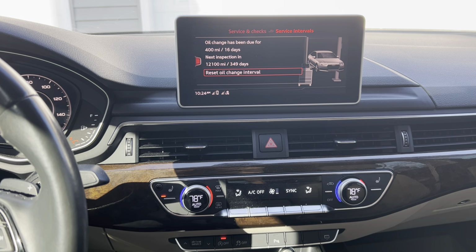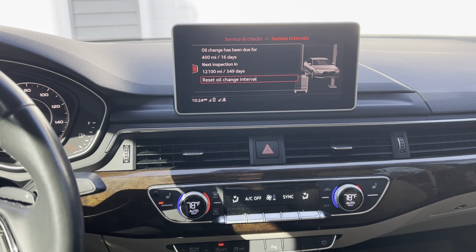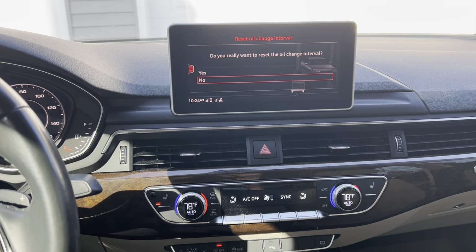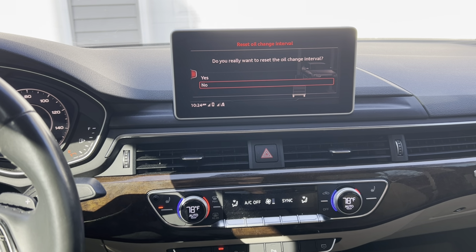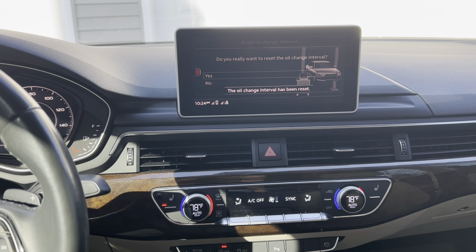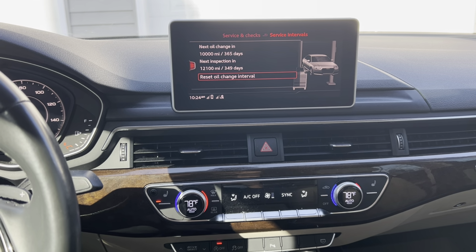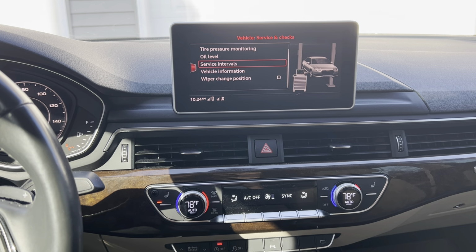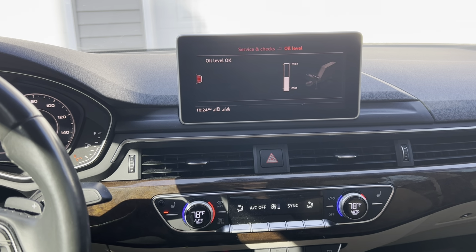And then here we can see reset oil change interval, and if we click that, it asks, would you like to reset the oil change interval? Yes, and there it has been reset. And then if we go back, we can also check the oil level in our car.